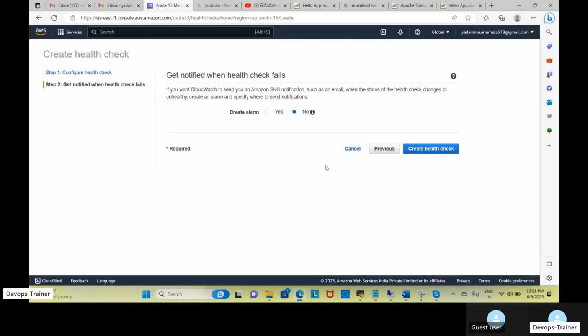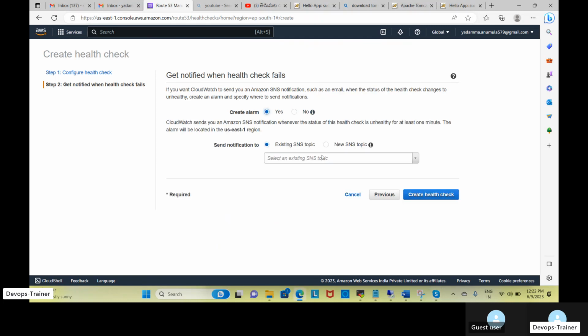just click on next. So here, create alarm. If you want CloudWatch to send you an Amazon notification, such as email, when the status of the health check changes to unhealthy, which means down, it will create an alarm. So just click on yes. CloudWatch will send you an Amazon notification when the status of the health check is unhealthy for at least 1 minute. So it will do polling. Every 1 minute it will check.